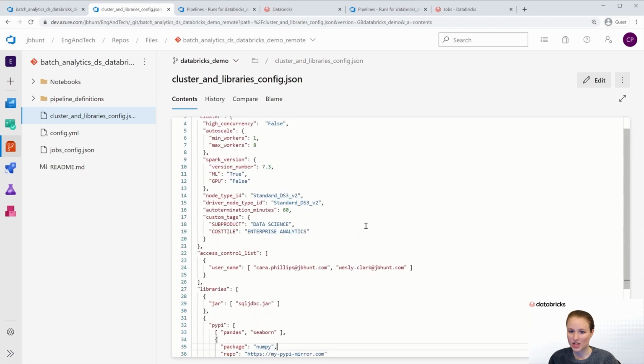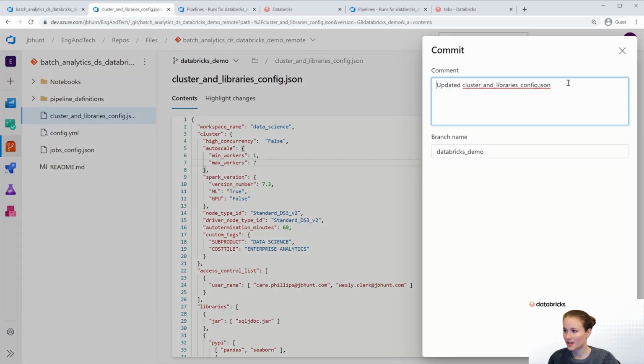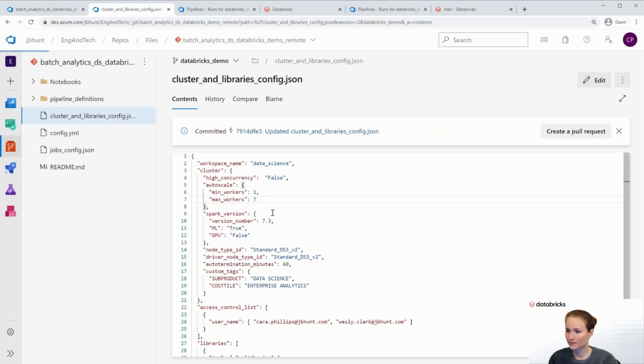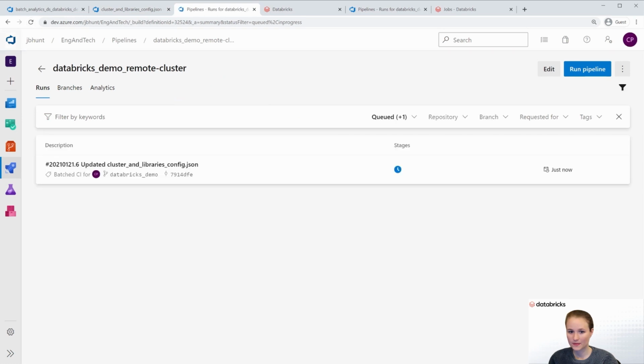Now let's make a couple changes here, save the file, and watch the cluster be created. We're going to change the max workers to 7 and save the file back. Now let's go take a look at the pipeline run. So you see here that the pipeline was triggered when I saved the file and it is automatically running. So while we wait for that to finish, let's talk a bit about what's going on behind the scenes.